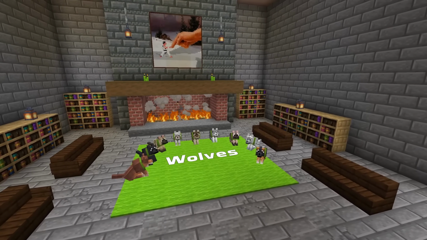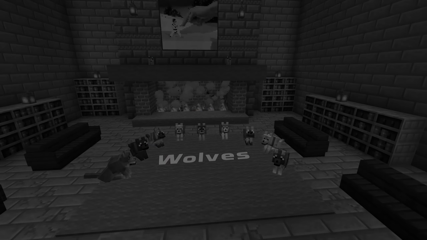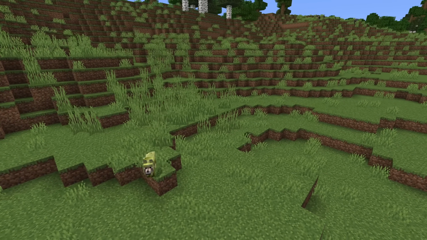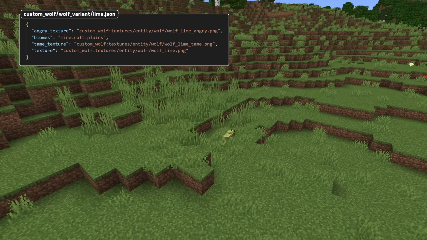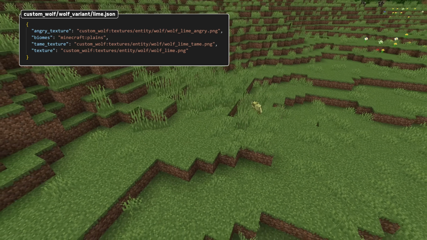Of course, the snapshot also brought us new wolf variants, and these are in fact data-driven. Adding a wolf variant is done by adding a file under the wolf variant registry folder. This is not reloadable data at the moment, so changing this data will require a world save and reload.